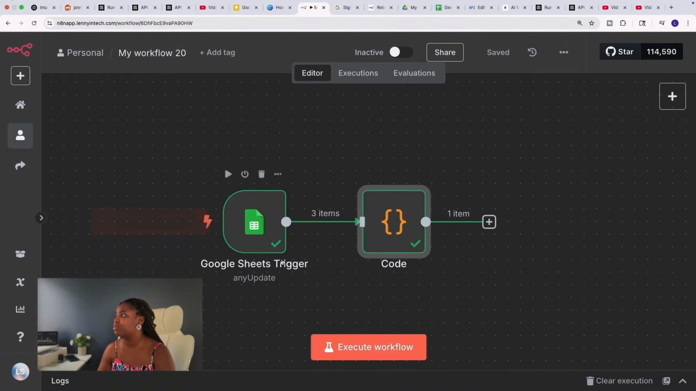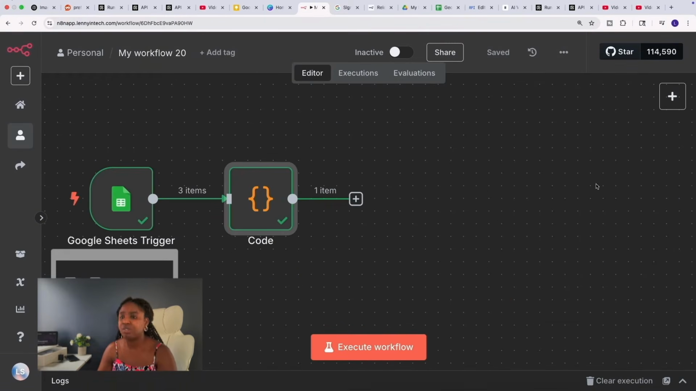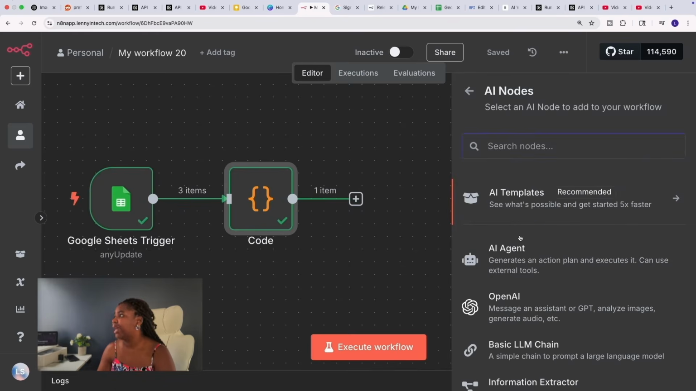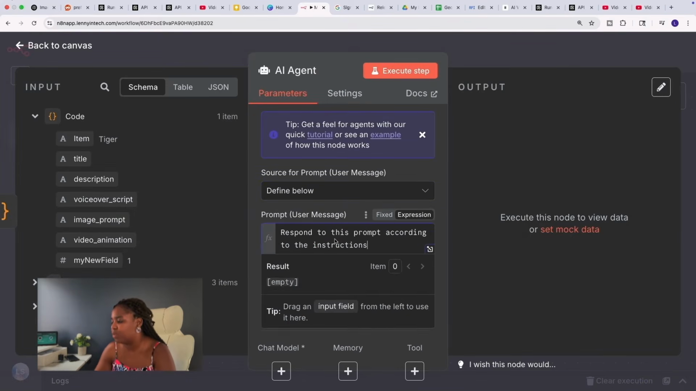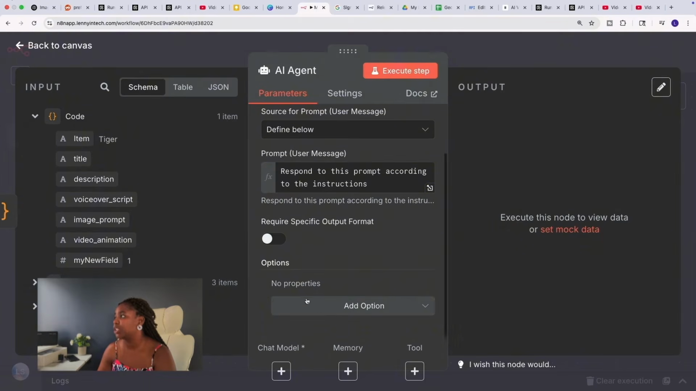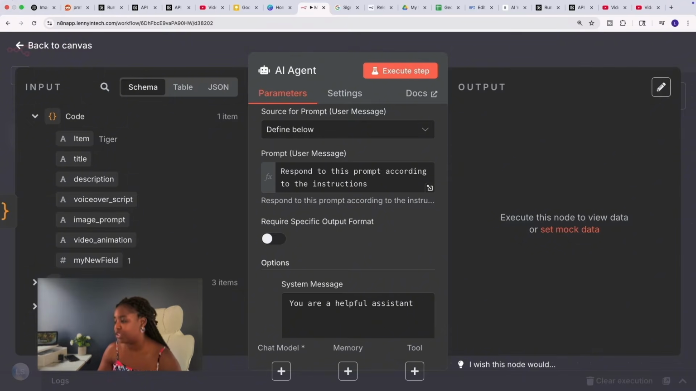So the next step is where we add in our model, and for our model, I'm just gonna come in here and select AI agent, and in here all I'm gonna say is just respond to this prompt according to the instruction. And then in the system message, this is where the real deal happens. This is where you have to give all the instructions. So in the system message, this is exactly what I'm going for.